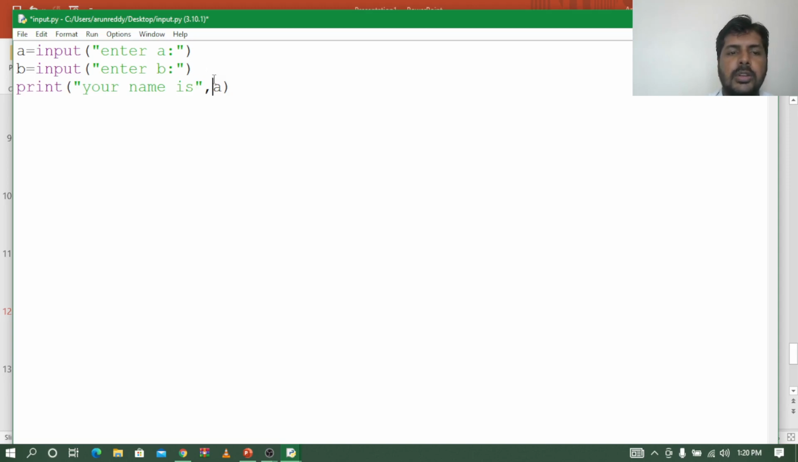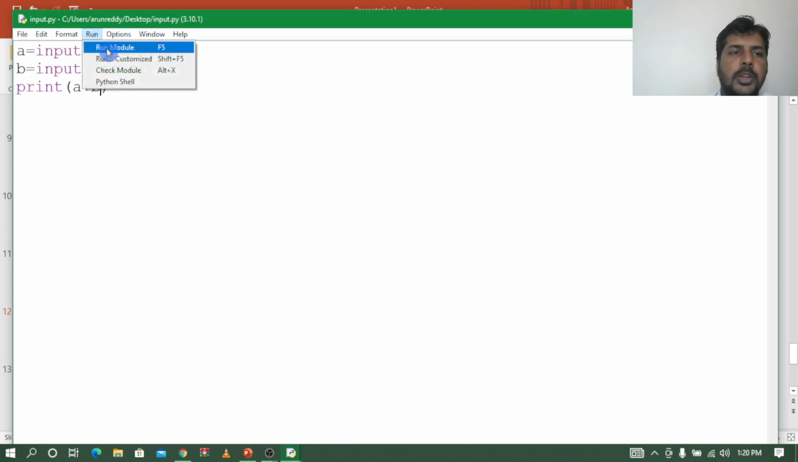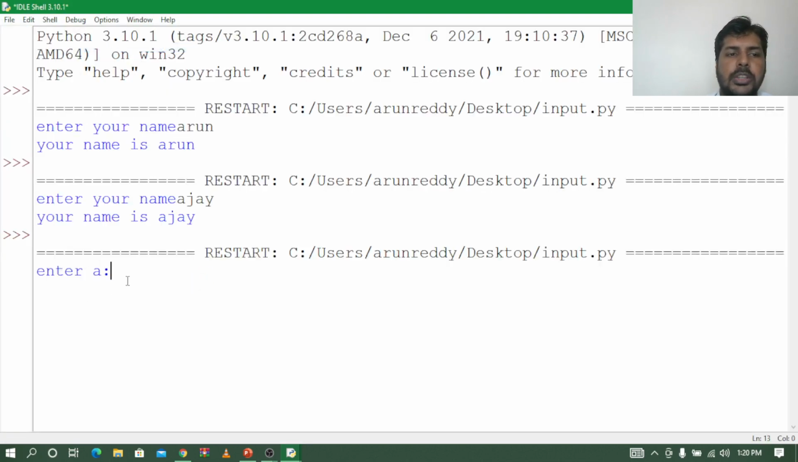So what I will do here, I will just say a plus b, right? So let us save and run the program. Okay, so now it is asking a value, I will give 5, enter. Now it is asking for the b value, I will type 10. See what it is giving as output, 510.